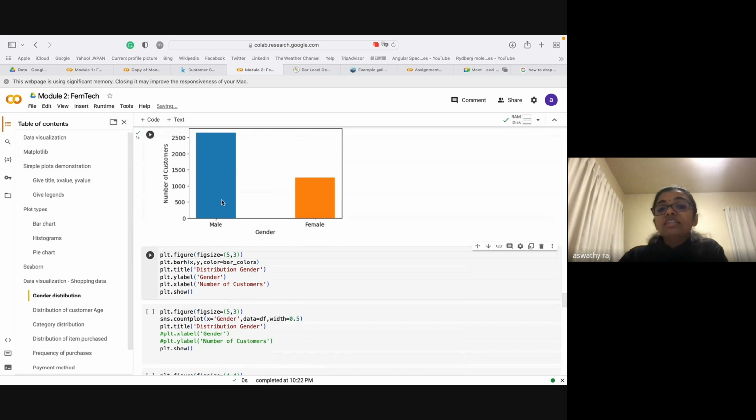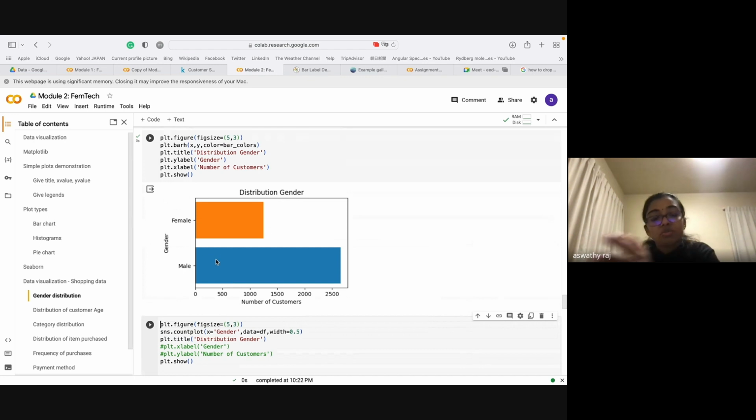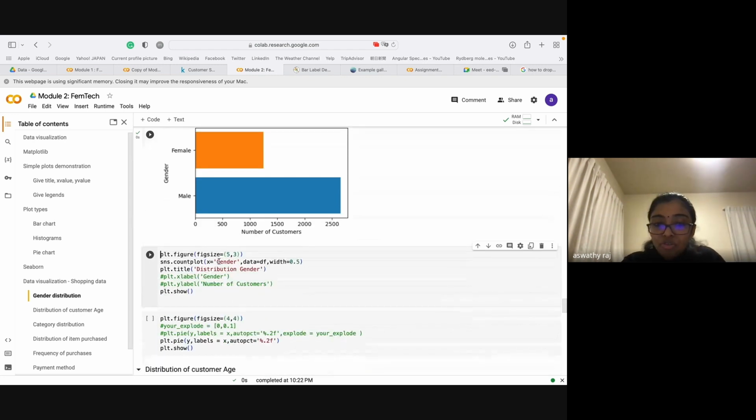If you want to change this into a horizontal way, you can just do barh. That means you are plotting the bars horizontally. So you can check it this way. Now it becomes horizontal. So you can do different ways to modify your graph.